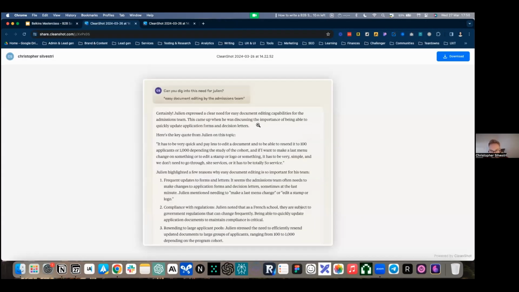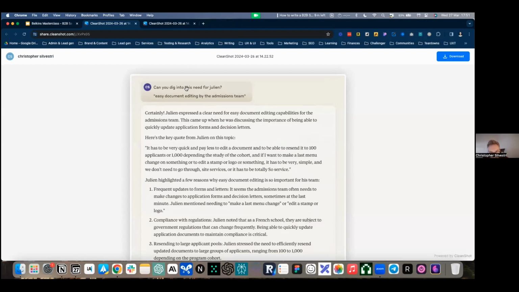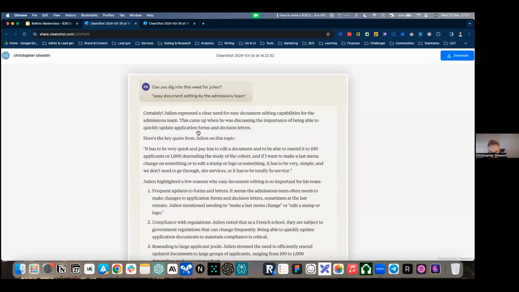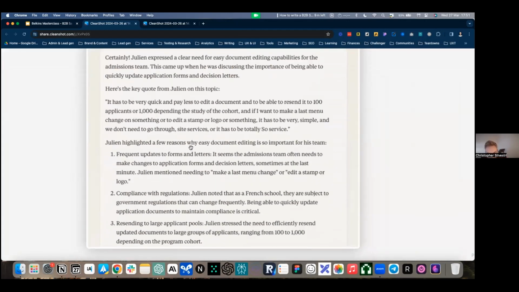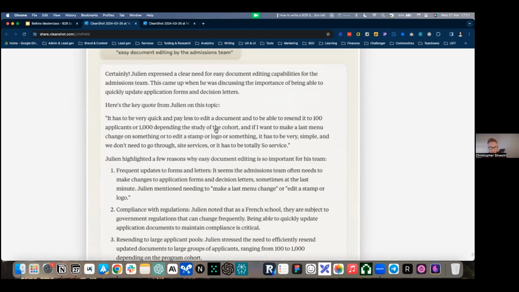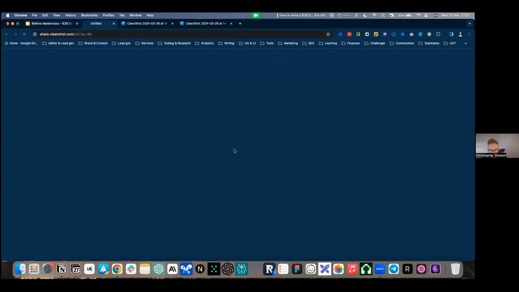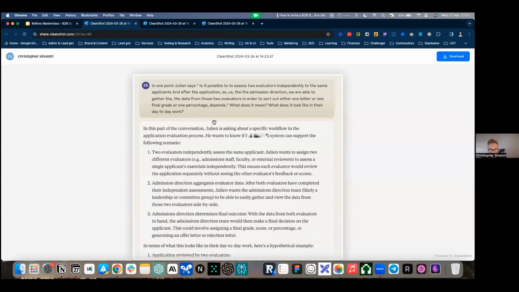Another example. In this case, Claude said something like easy document editing by the admission team. So I wanted to dig deeper into this. So I asked it, can you dig into this need for this guy? And this is what AI basically told me. So this is a quote, highlighted a few reasons. So then I would go into each one of these points and dig deeper and deeper, kind of like down the rabbit hole.